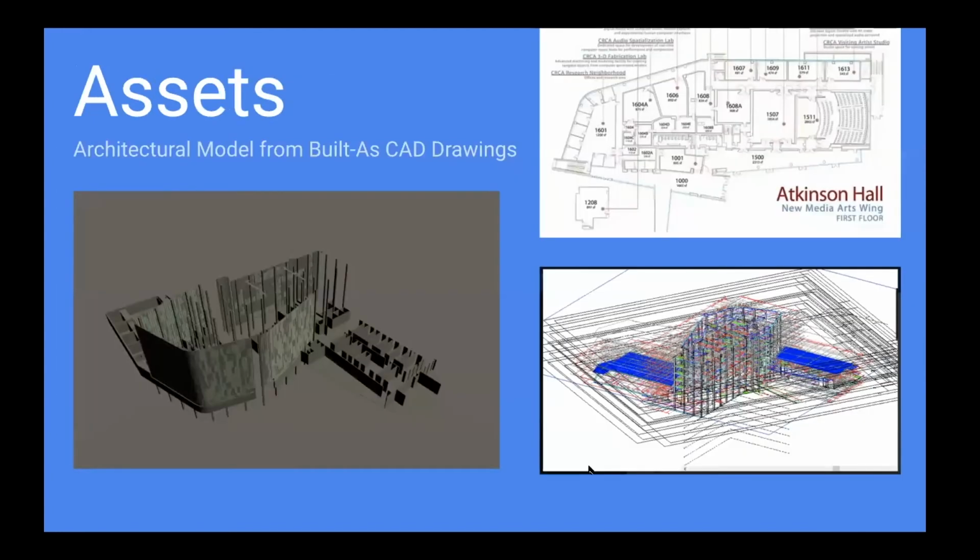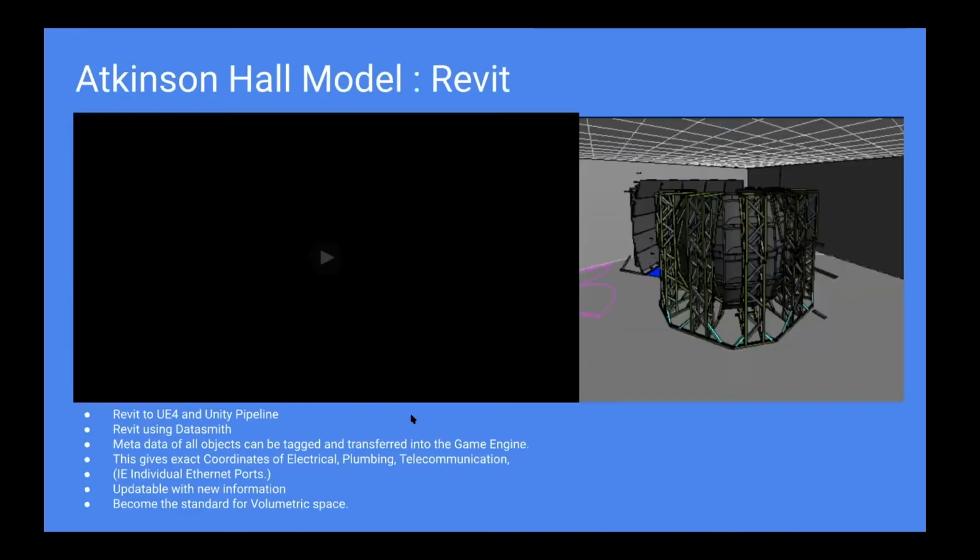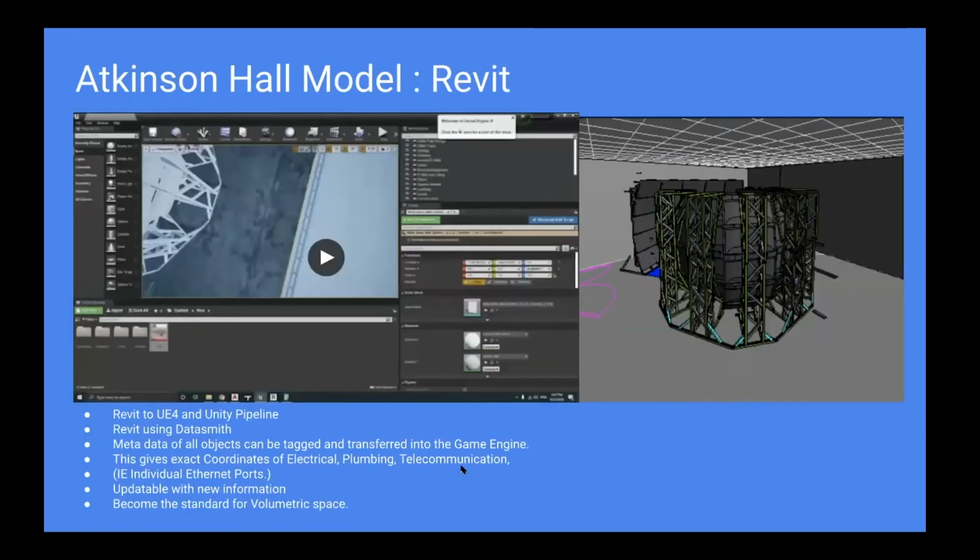We use digital assets when we could get them. This is the Atkinson Hall. They came in as just slices. Each floor was a drawing when you use Revit to stack them. Datasmith to annotate. You can actually get all the metadata out of the drawing into the 3D model. And that's really important when it comes down to wiring Ethernet jacks in the building.